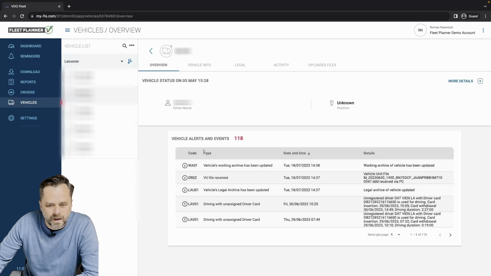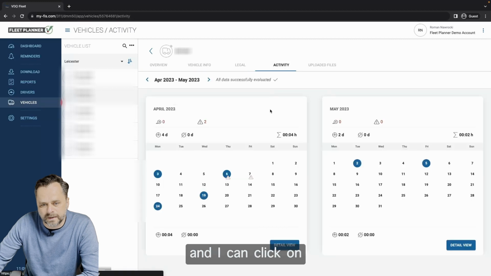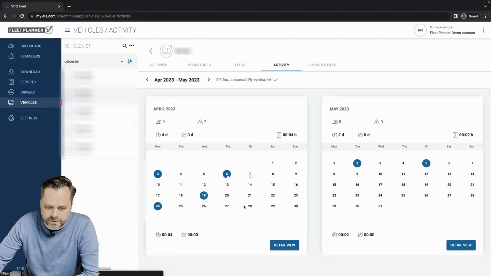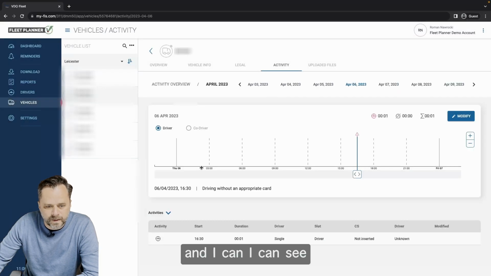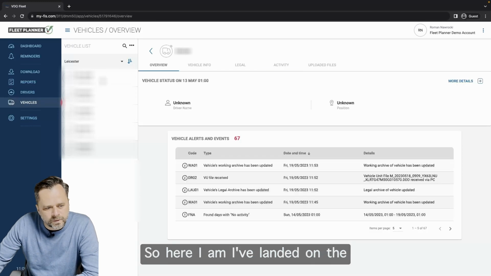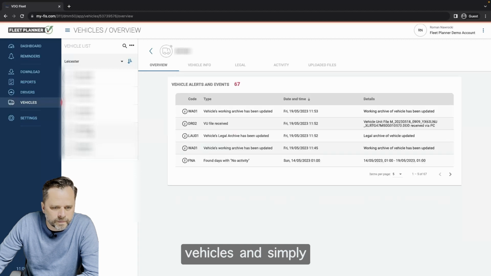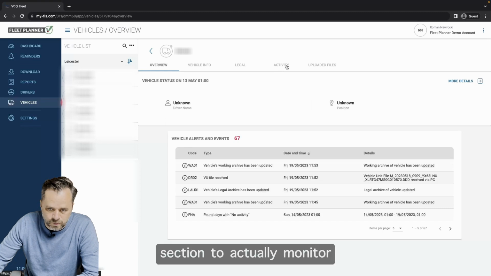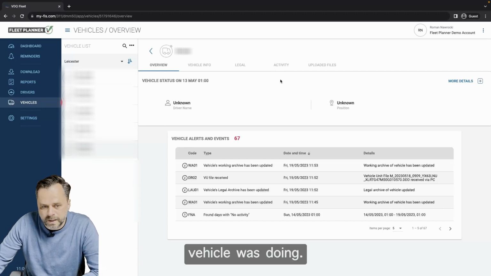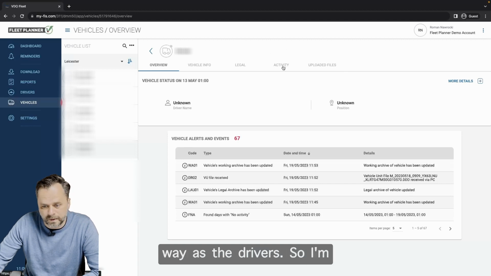I can select one of the vehicles, and then I also have all this information here, and I can click on the vehicle activity. And again, if I double click, I've got a detailed view, and I can see what was happening. So here I am, I've landed on the vehicles section, and I can select one of the vehicles and simply go to the activity section to actually monitor what the vehicle was doing. And then I also have all the other options that we discussed in a similar way as the drivers.